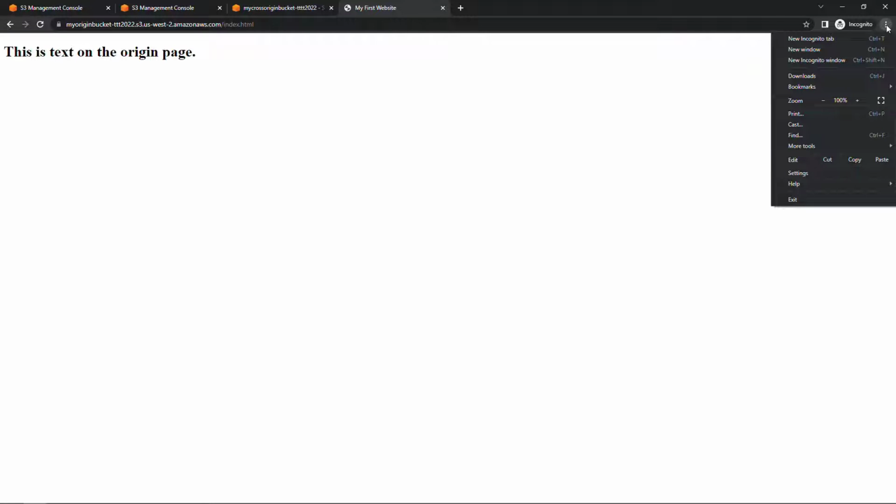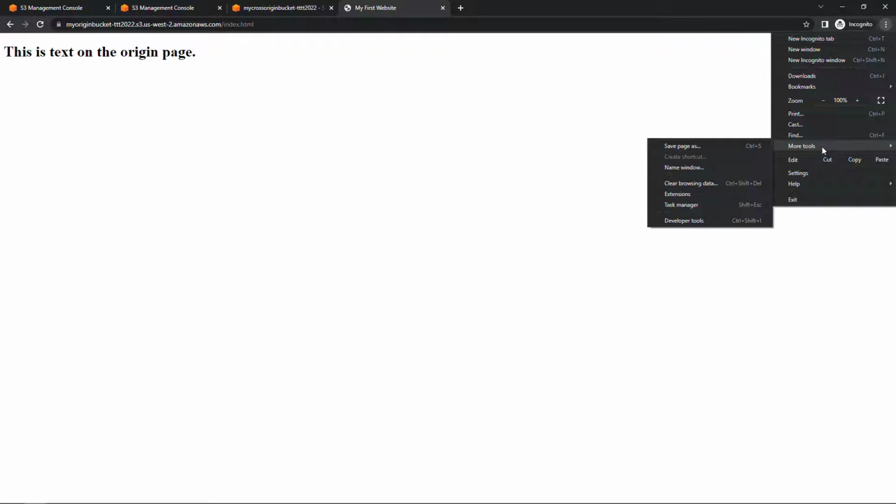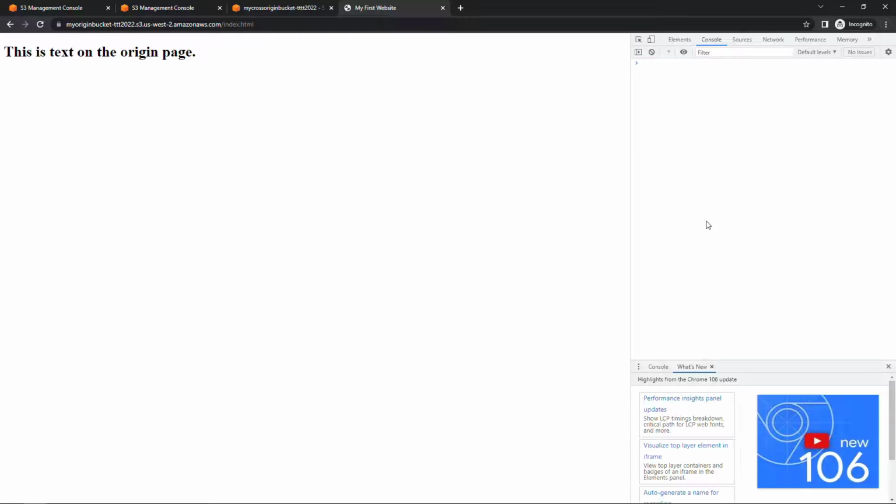And now the moment of truth. This was our page from earlier. Let's refresh. And it doesn't work. So we're getting the text on the origin page, but the text that's being pulled from the other page, the cross origin, is not showing up. There's no error or anything here, but if you come into the dev tools, I'm using Chrome, but you should be able to get to these in other browsers as well. Just come into more tools and developer tools.